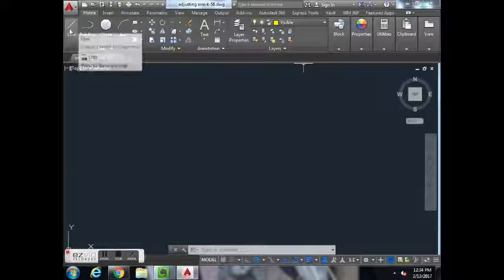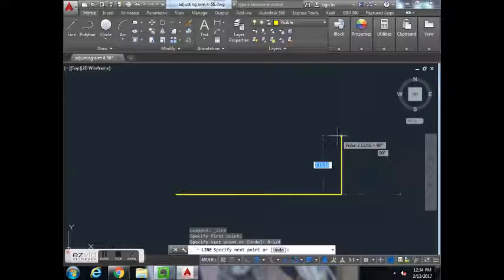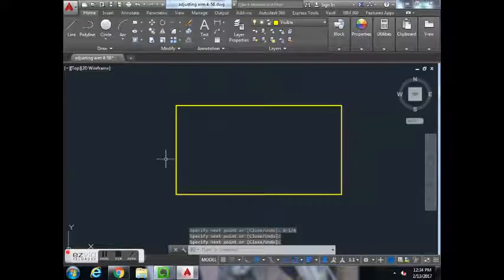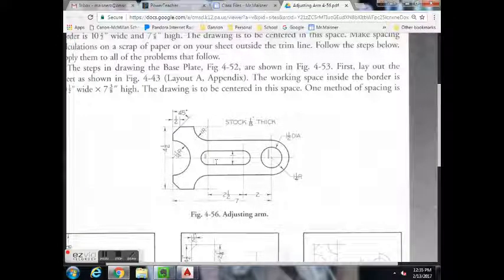So on the visible layer, draw a line that is 8.25 by 4.5. So we know that anything that we draw from this point forward should be inside of this box because it's the overall. The next step that we should do is put in our center lines that they give us for reference, because all the dimensions are coming off of center lines.